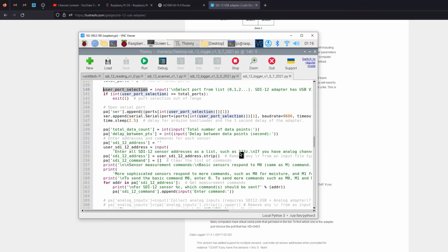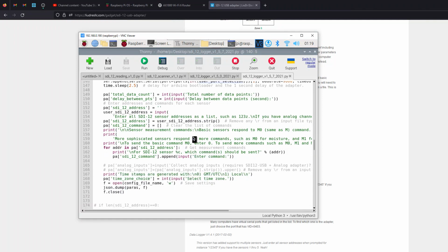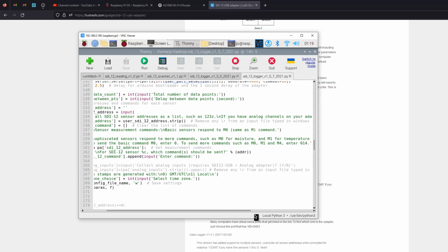So that also gets saved. That is convenient. And here you also have more stuff. Let's see. There's a printout that says the basic sensors respond to M0 or M, and then more sophisticated sensors could respond to more commands such as M0, M1, and more.